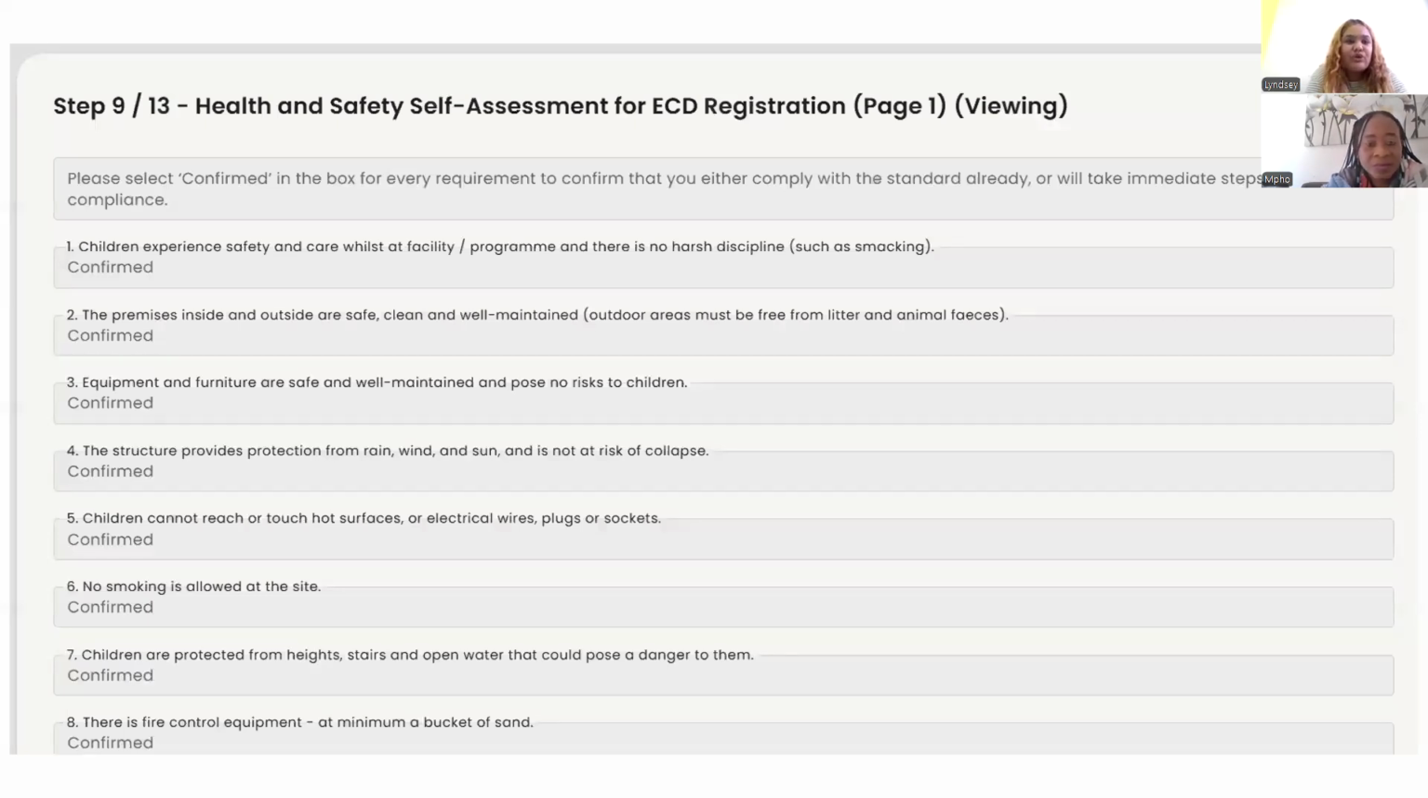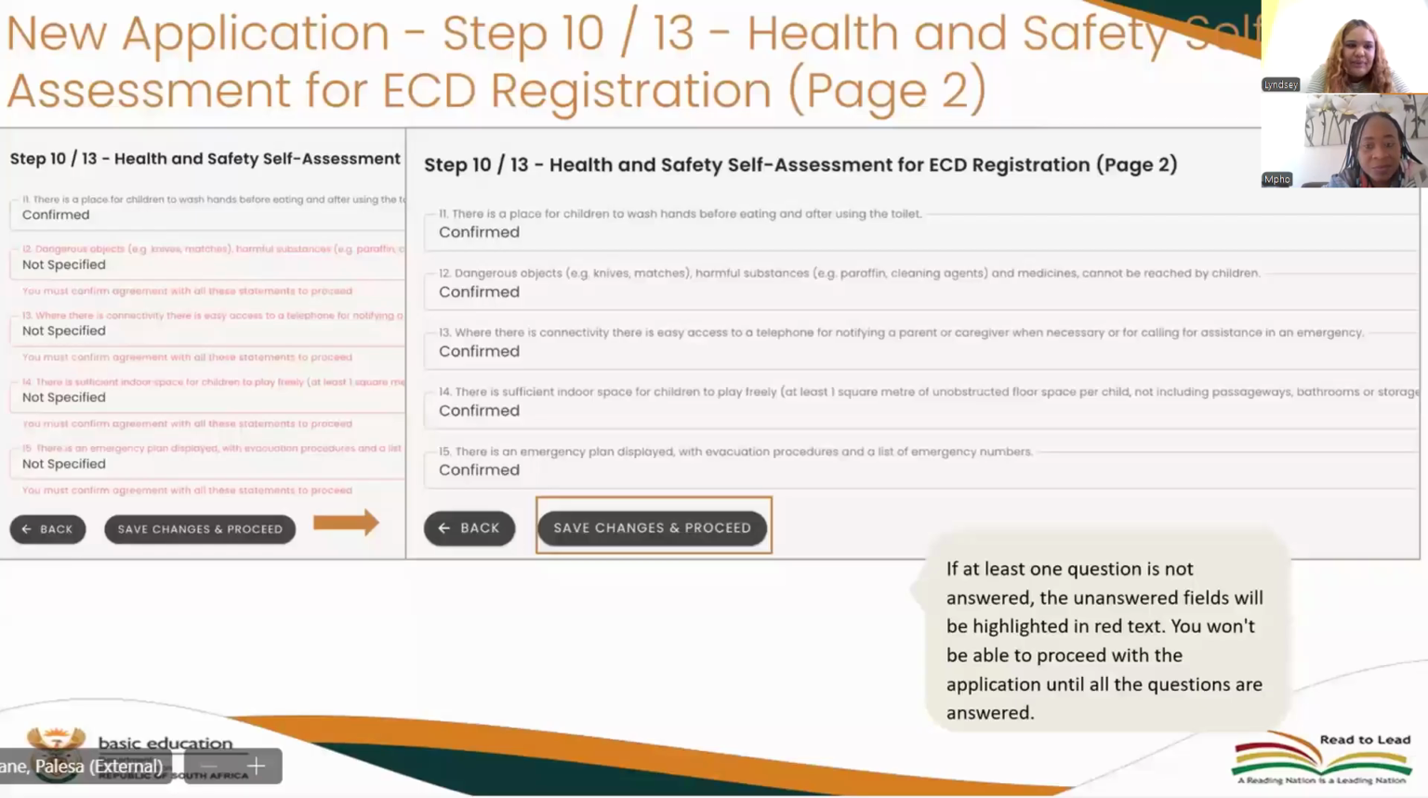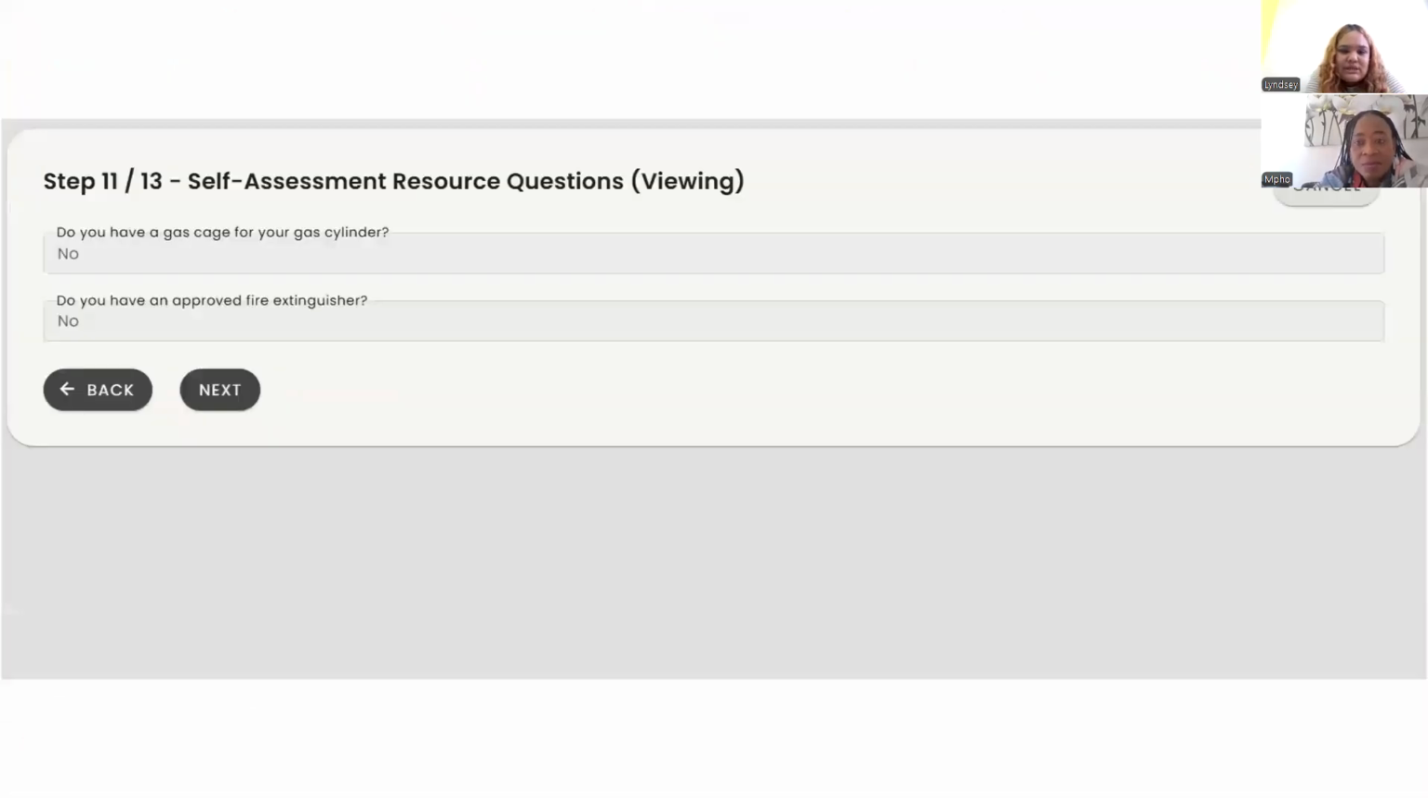So it's very important for you to feel, after doing the self-assessment, that you can come into the registration clinic, log on and confirm that for yourself and for DBE officials, that you feel that this is true for your center. Okay. If you go to the next slide, 10, 11, and 12 are also asking health and safety things. So, there's no dangerous object, there's sufficient indoor space for children to play. And so this is almost getting you ready for the kinds of things that are going to be interrogated at Silver. Okay, next slide.